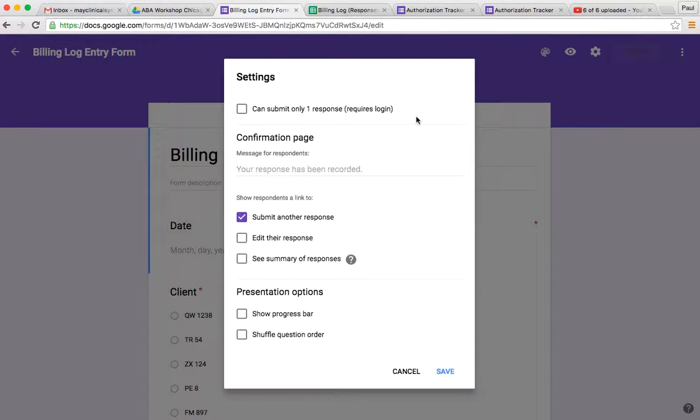So, some are pretty obvious, but can submit, by checking this can submit only one response. That means the person has to have a Gmail account and has to say who they are and log in every time they fill it out. Now that's kind of pointless for what we're doing because we're all about repeated measures. So very rarely would we want to use that. If you want to make sure someone can only fill it out once, check that button there. They'll need a Gmail login when they fill out the sheet. Then you're good.